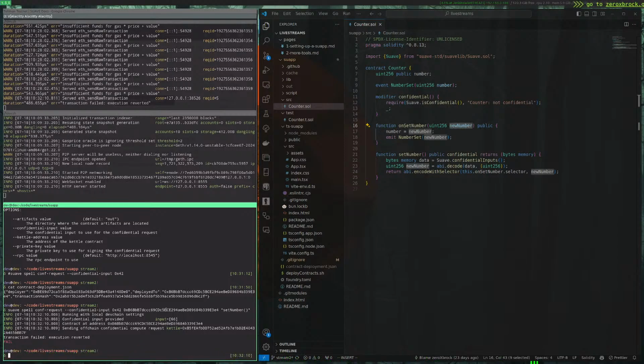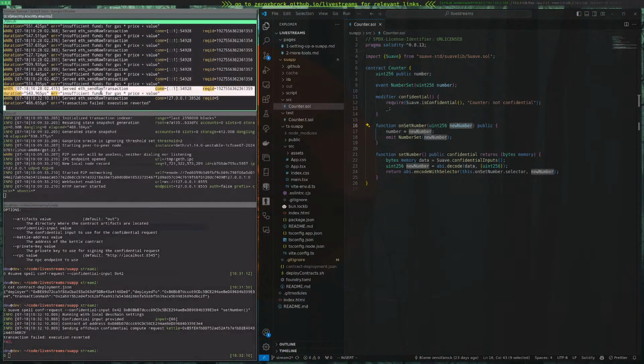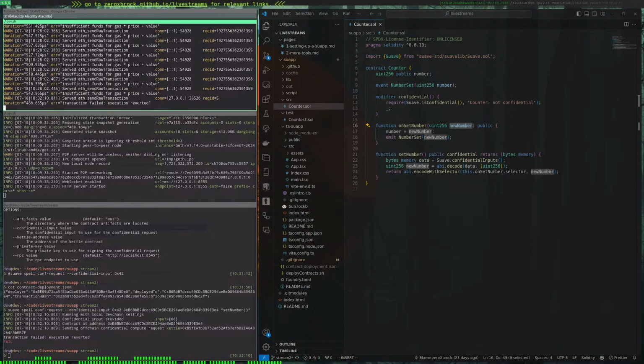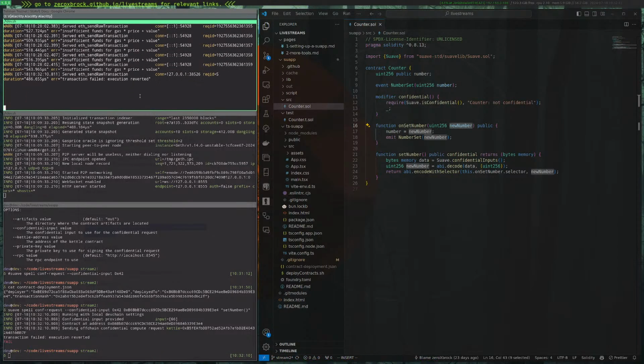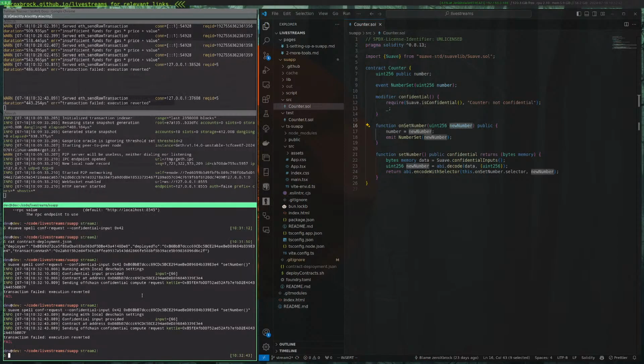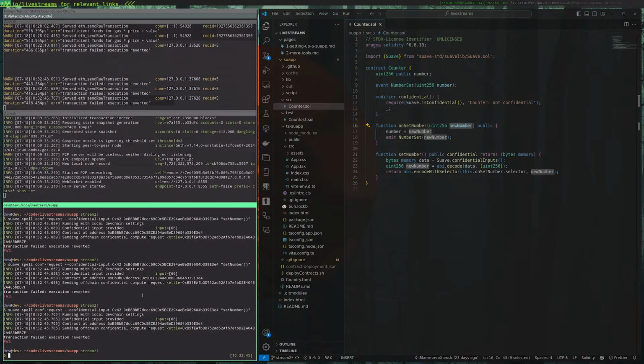Okay, let's see. Looks like we entered it correctly, or the contract anyways. But we got execution reverted. So I wonder why that is. Oh, here, right here in suave-geth, insufficient funds. Oh no, that wasn't it. That was this one. Let's run it again. Why is that failing?